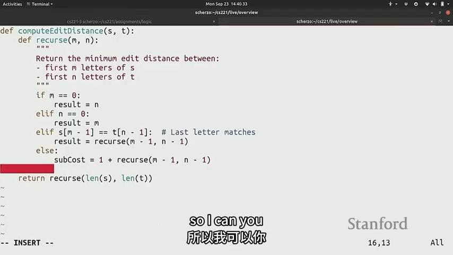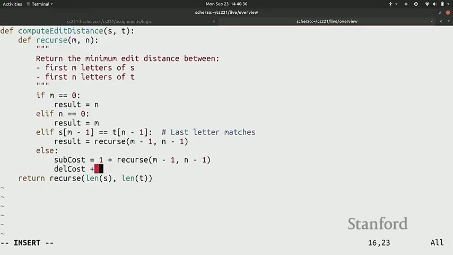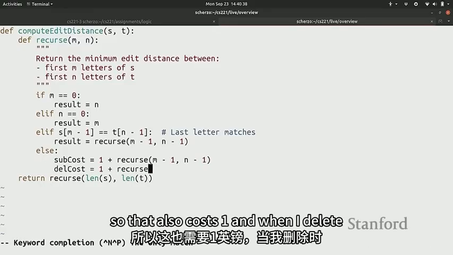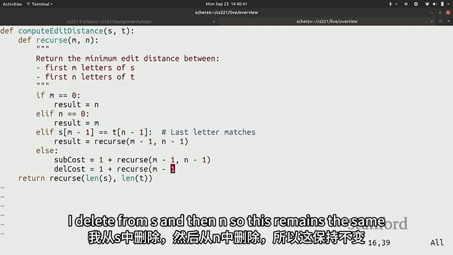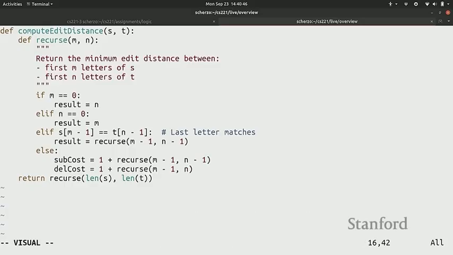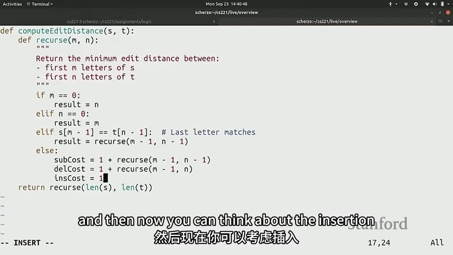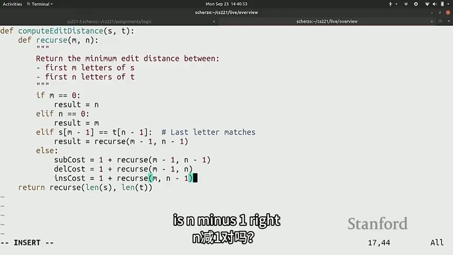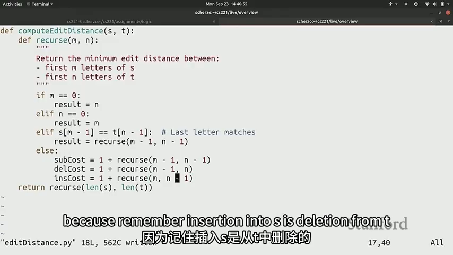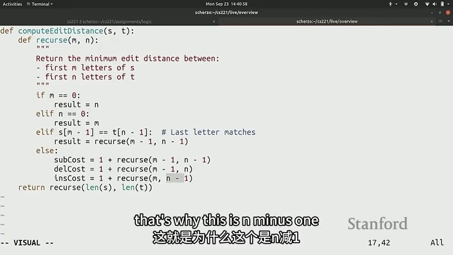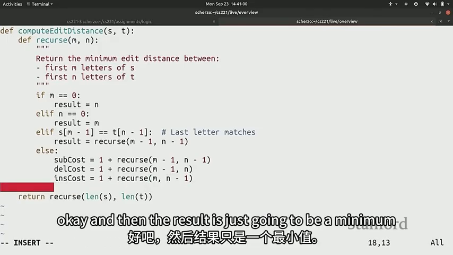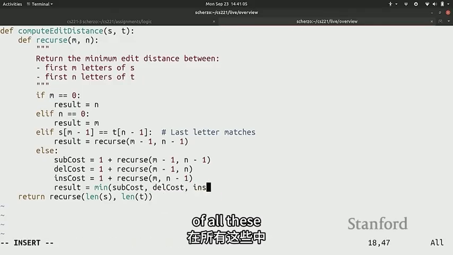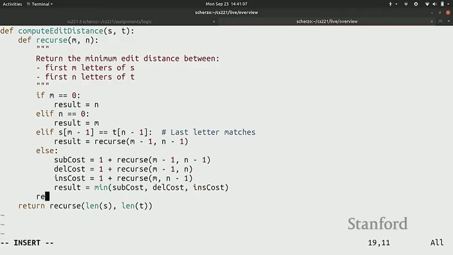So I can delete. That also costs 1. When I delete from S, m goes down and n remains the same. And then you can think about the insertion, which is n-1, because remember, insertion into S is deletion from T. That's why this is n-1. And then the result is just going to be a minimum of all of these things. Okay, return result.